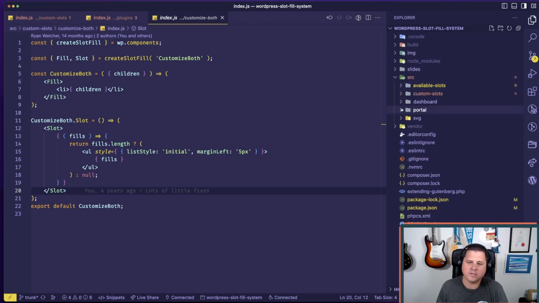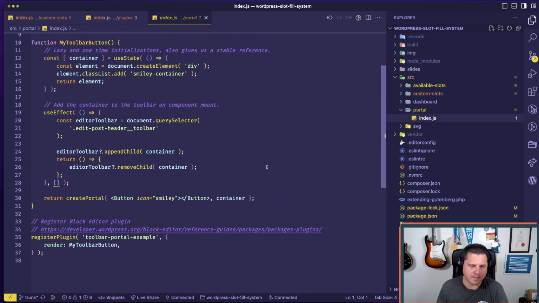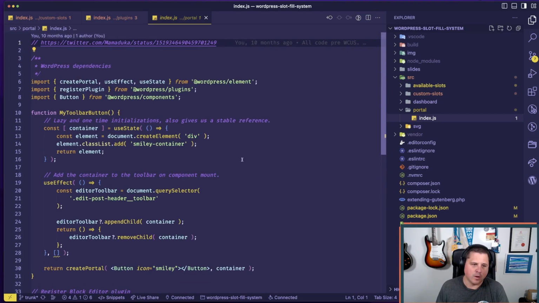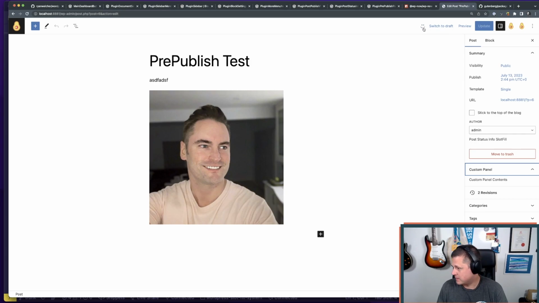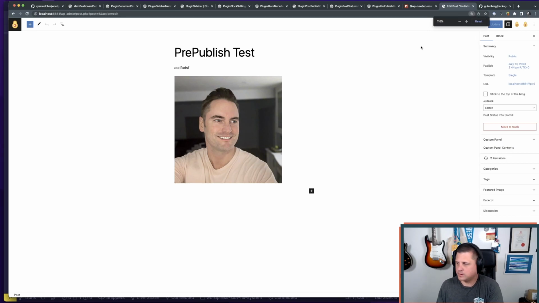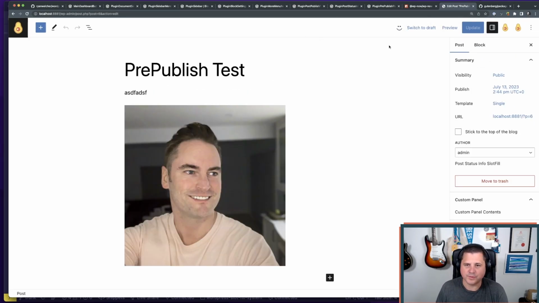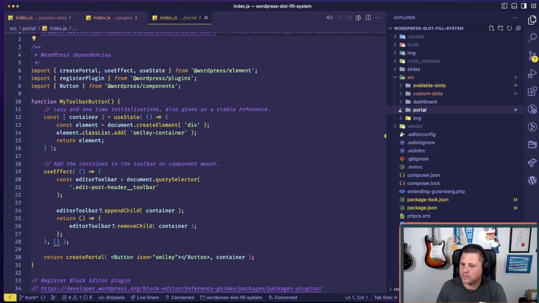There are other ways that you can also extend. There's this really great example by Mamaduka, where he's using React portals to add a button up here. There's no slot fill up here, right here where this little thing is, right? But he's using portals to inject that, which is really cool. And that's in there as well. Thinking with portals. I don't know what that means, but it sounds smart.